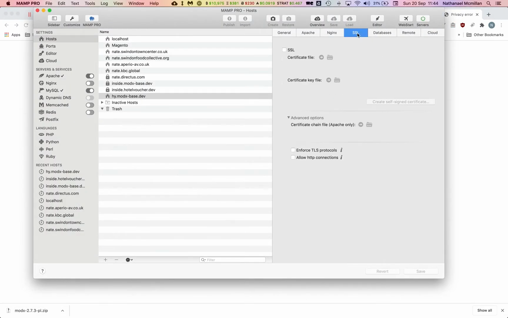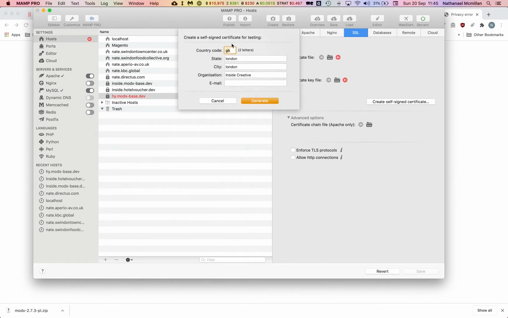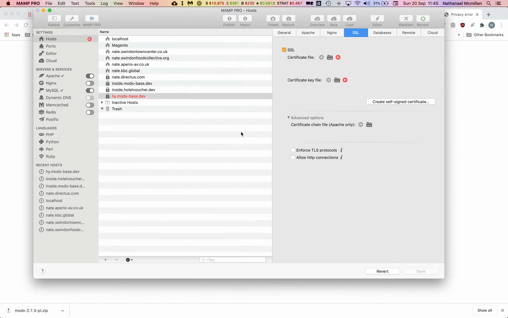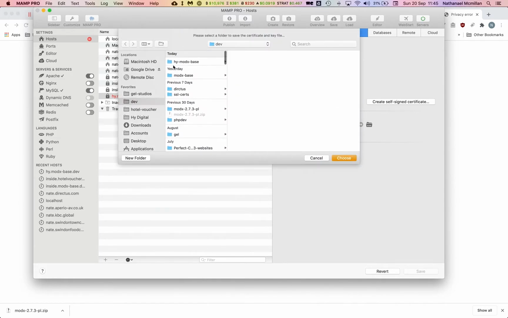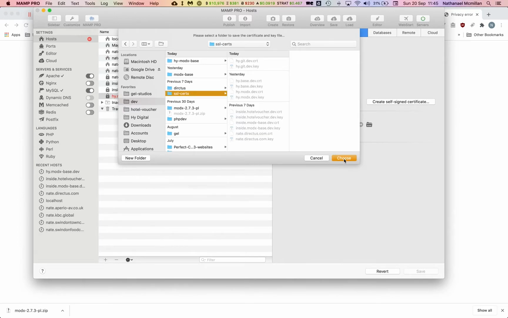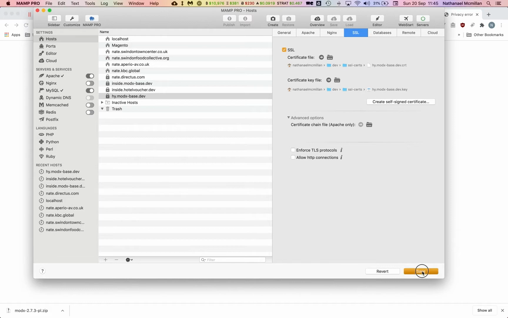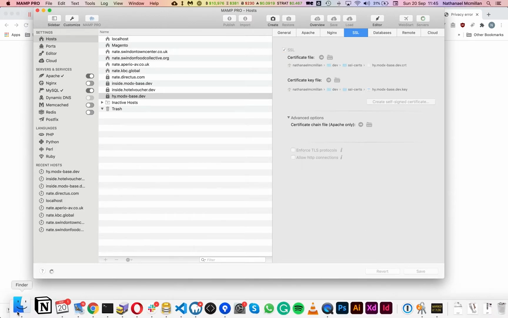Open up SSL on MAMP Pro and click SSL. And we're going to create a self-signed cert. Make sure this is filled in and hit generate. I have a folder in my dev folder that has SSL certs, so I'm just going to go ahead and create my self-signed cert in there and hit save.